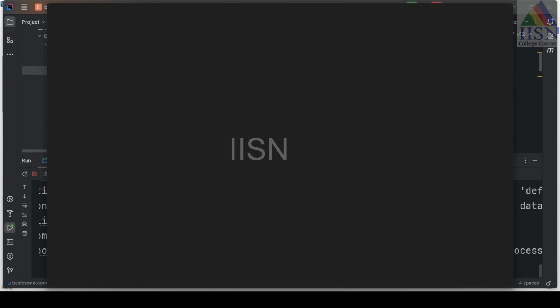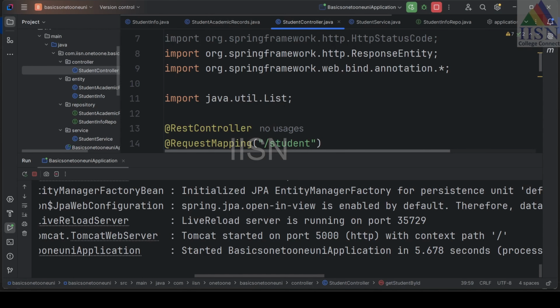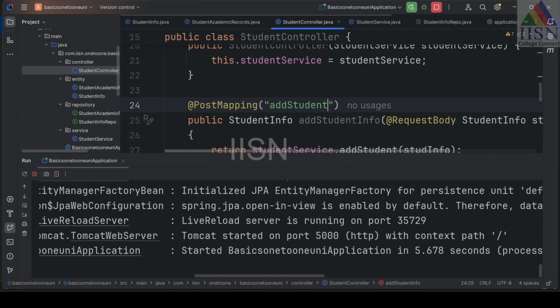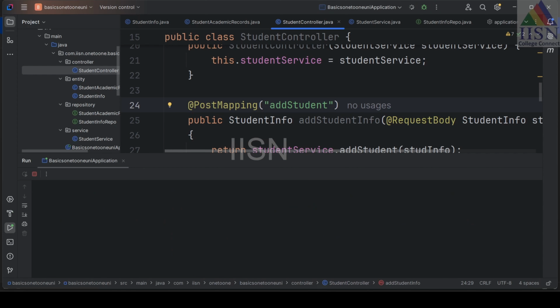Here first we are going to insert the data. The endpoint is localhost, colon, the port number, which is going to be 5000, and then we are going to make a call to this controller. What is the endpoint for this particular controller? Student, right? And then I'm going to call the endpoint for adding the data, slash add. I'm going to add a meaningful name, add student. I'm going to stop and rerun.